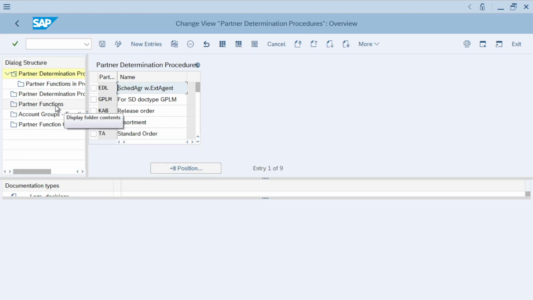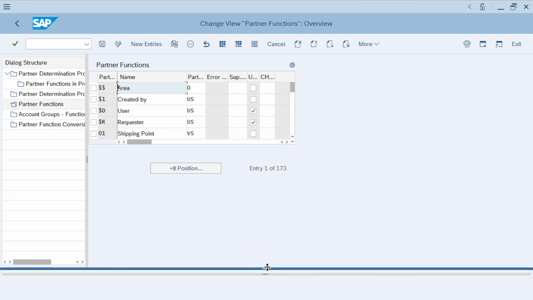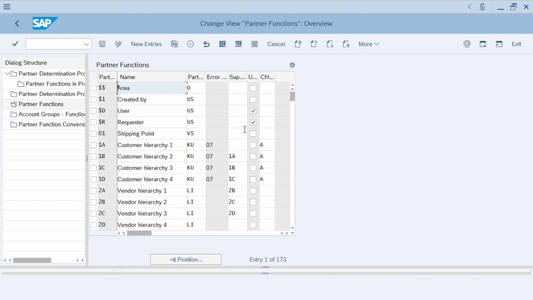We start as usual with the partner function. Let me open up the screen. Because we have four levels, I created 1A, 1B, 1C, 1D. This is the hierarchy node that shows up in the sales order. We notice on the right there is a customer hierarchy A. So SAP realized that these are not normal partners.